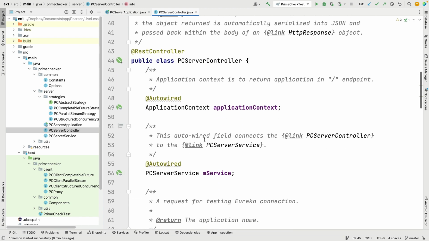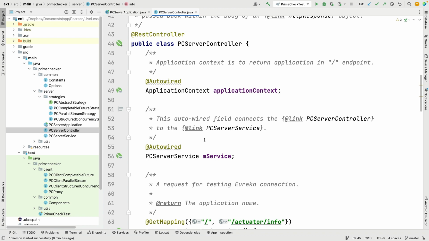This looks pretty much like what you'd expect. It's got an application context. It's not really clear at this point why we have an application context, because we don't need it, but we have one anyway. Doesn't hurt anything. And then we have a PC server service, which is auto-wired to point to the service implementation.